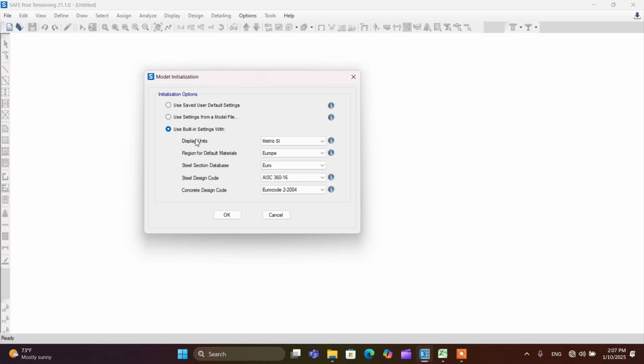So our display unit will be in metric SI units, so you have to select this. And the region is for the default material. I could use any code from this, but in our case, it's better to use European norm.